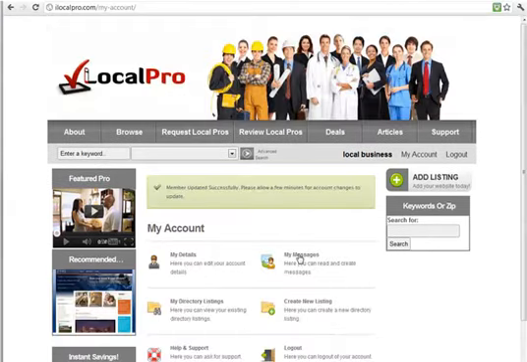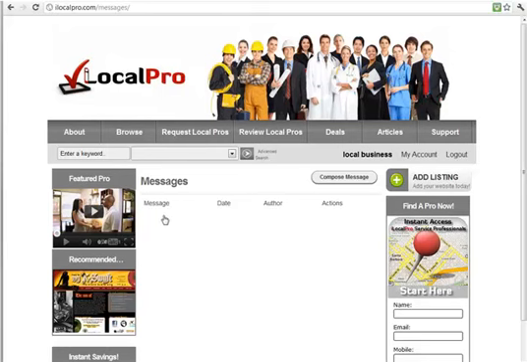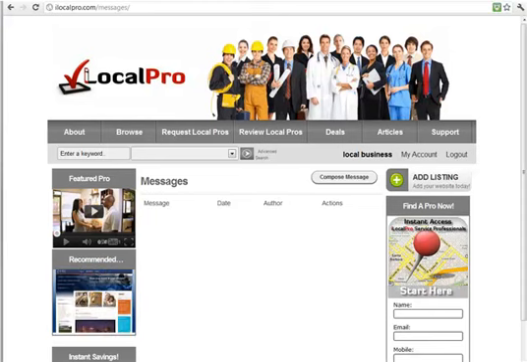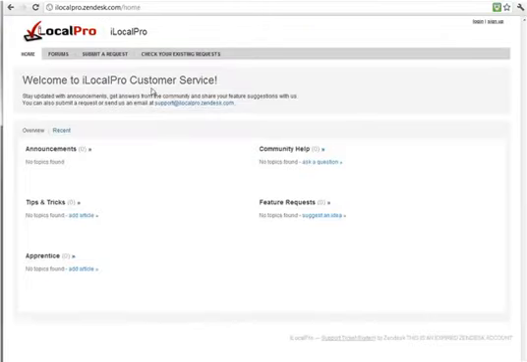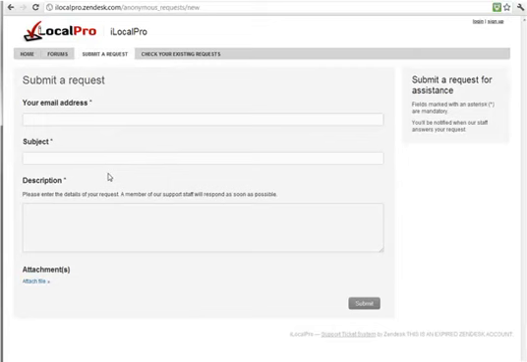Now, you can also check messages that you receive, and you can also send messages. So just click on my messages, and you'll see here, this is where all your messages will be outlined for you if visitors want to send you messages, and you'll also have a history of the messages that you send out in response. Now, if at any time you need help or need support, just click on the help and support icon. It will take you straight to our trouble ticket desk, and just click on submit a request. Enter your information here, we'll get it, and we'll get back to you as soon as we can.